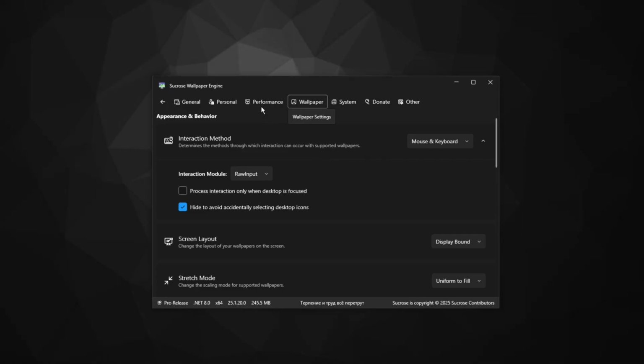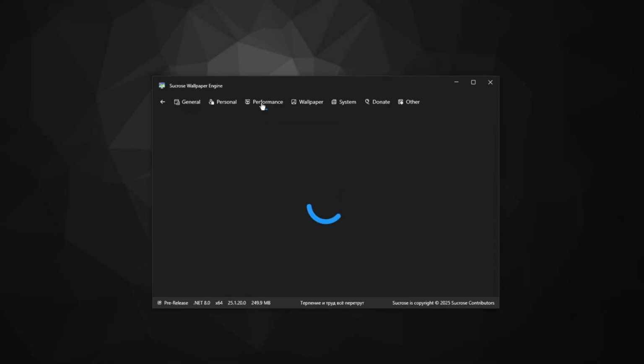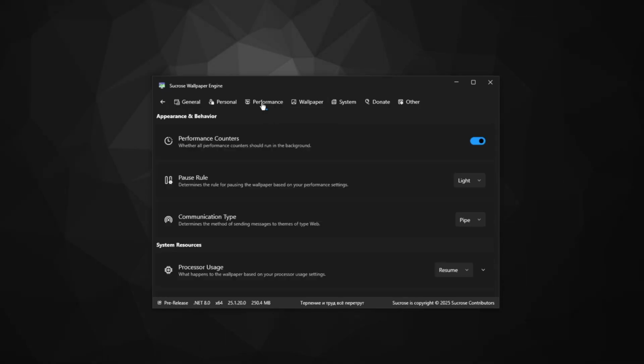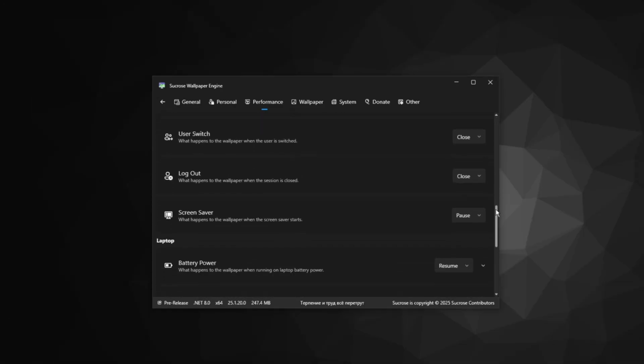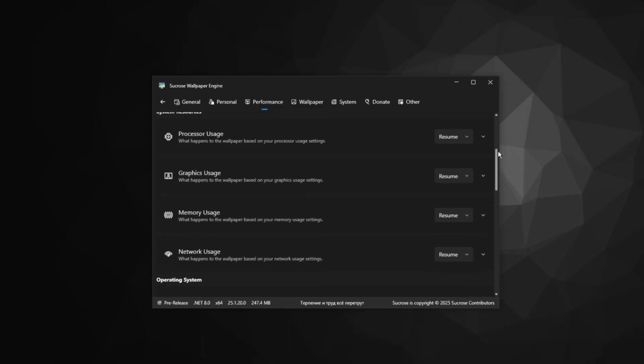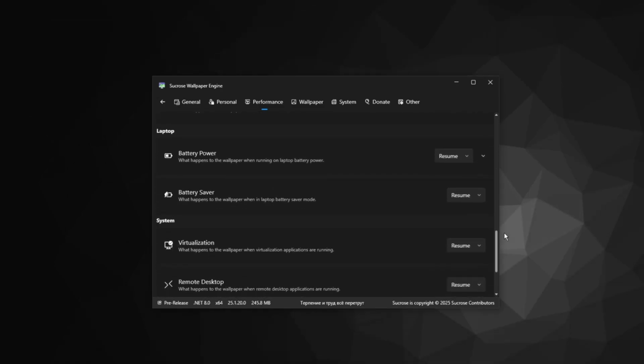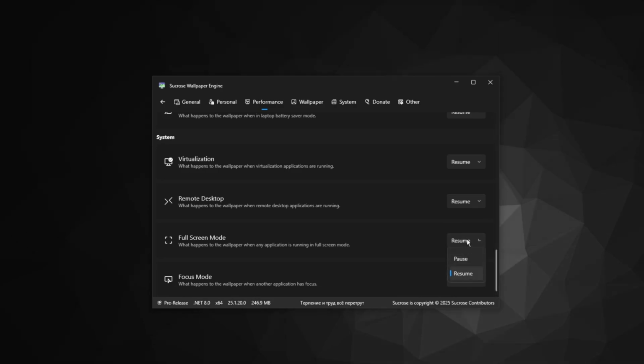Performance settings. If you're using a lower spec PC or laptop, the performance settings are a game changer. You can set Sucrose to automatically pause or stop wallpaper animations when you're in full screen mode or using another app. This ensures the app won't hog your system resources when you're gaming, streaming, or working.